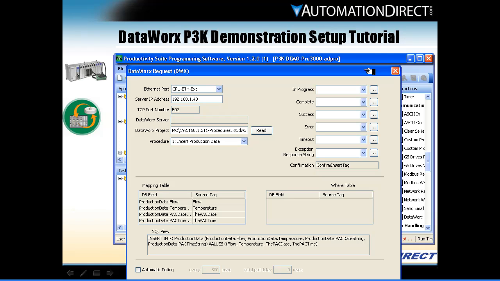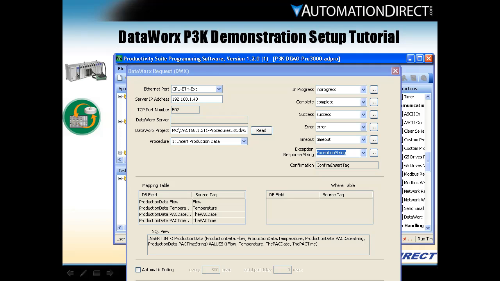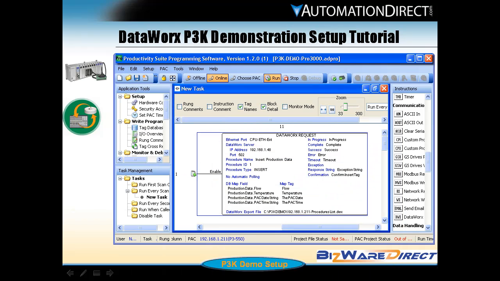In addition to the confirmation tags we've used already, the demonstration tag database also includes status tags that can be used for the DataWorx Request Instruction. Using these tags is optional, but recommended. Click OK. The DataWorx request block in the ladder now shows the settings from our DataWorx request window.